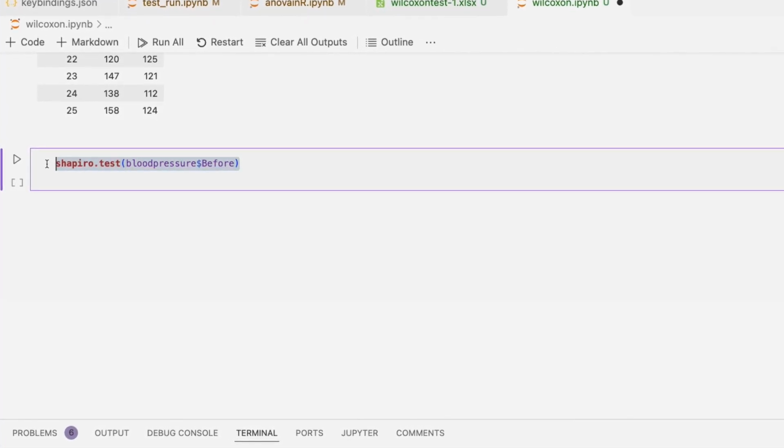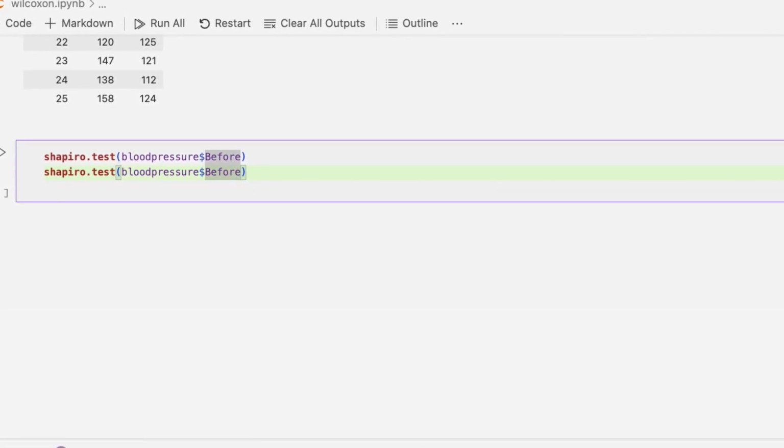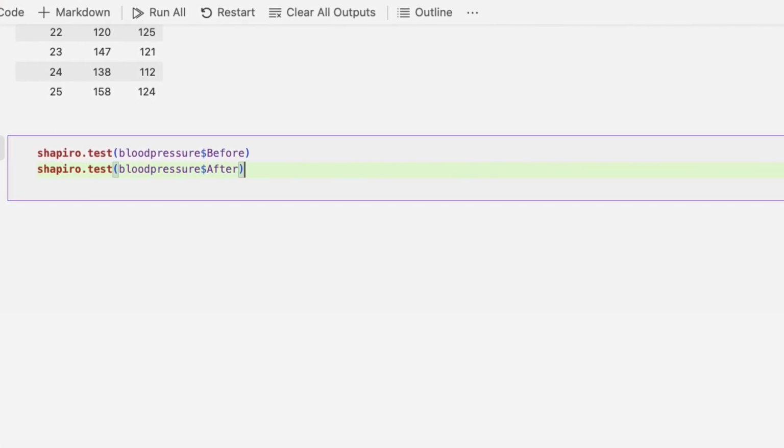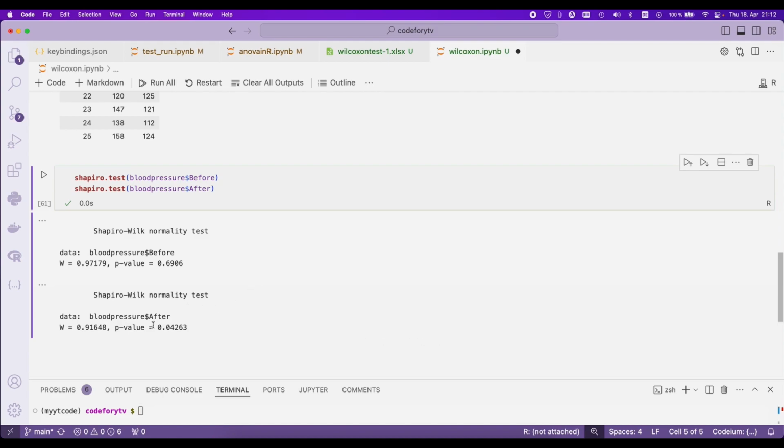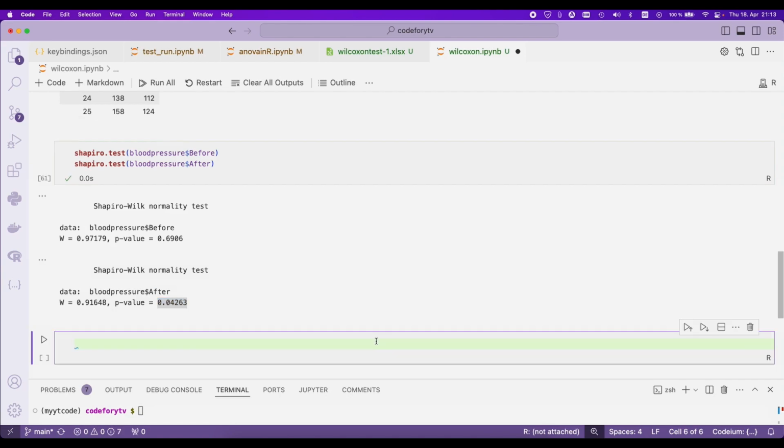And the same, we just copy the code here and write the same code for the after measurements, and we run the code. We can see that before the treatment we got a p-value of 0.06, which is slightly higher than our alpha value, and after the treatment we got a p-value of 0.04, which is slightly lower than alpha. As we see, one sample has a p-value higher and the other lower. In this case, our data is non-parametric, so we cannot go for the t-test assumptions.